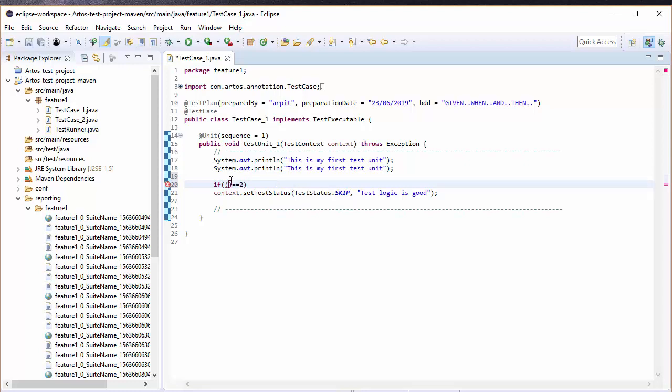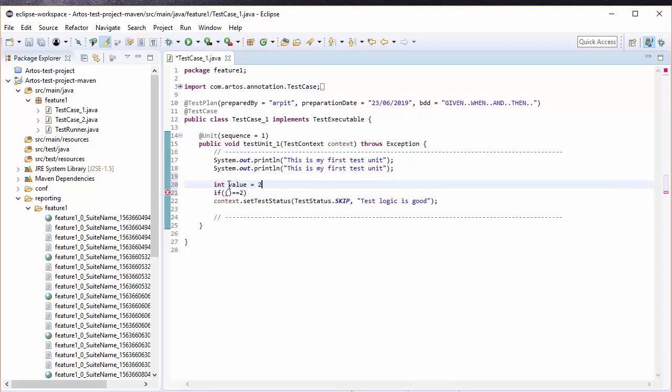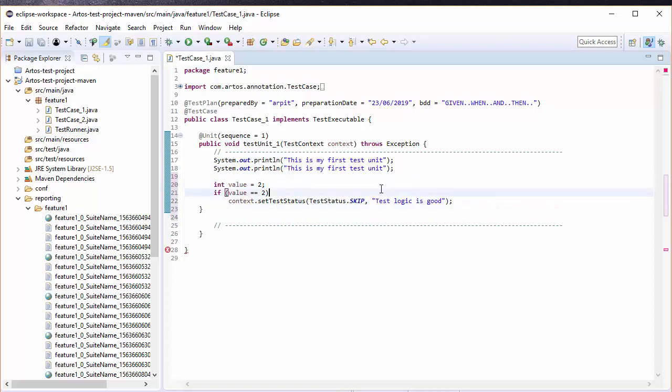Let me just make it simple. Okay, so let's say we have an if statement where we are saying if the value equals true, then only execute this line of code. Otherwise, just continue executing for the product, right? In that case, what will happen is that it will end up setting the status equals skip.